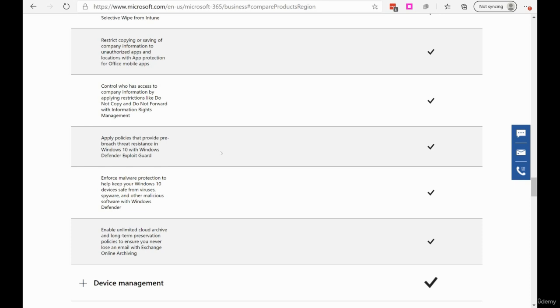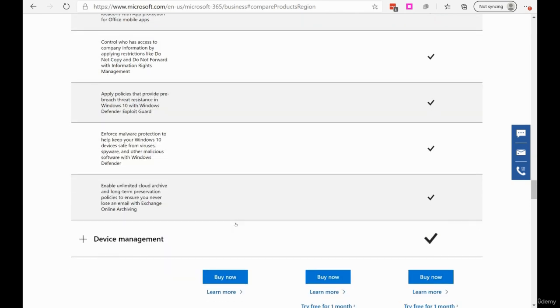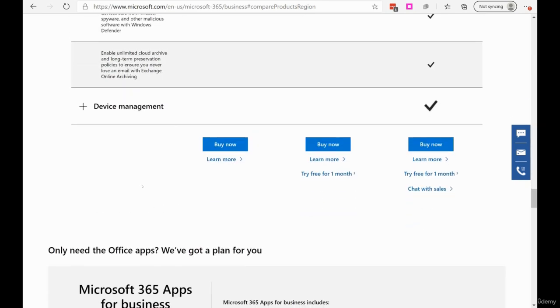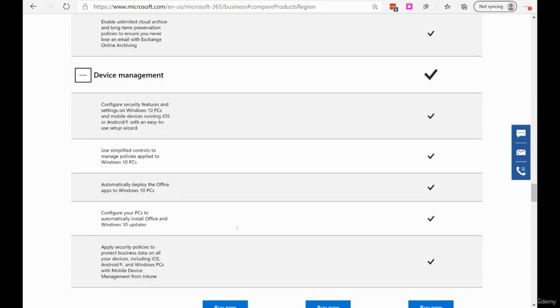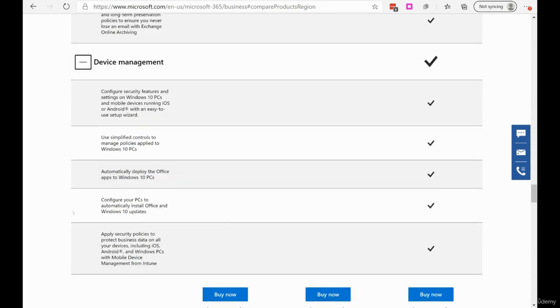You also get Windows Defender Exploit Guard for protecting against exploits. You have extra malware protection, as you can see here, and also they tell you have unlimited cloud archive and long-term preservation policy to basically allow your users to save emails forever if they want in certain circumstances. So online archiving essentially. And then lastly, you get device management with that. So that's where you get into being able to manage your Apple devices, Android devices, Windows devices as well, and control those using some very restrictive policies.